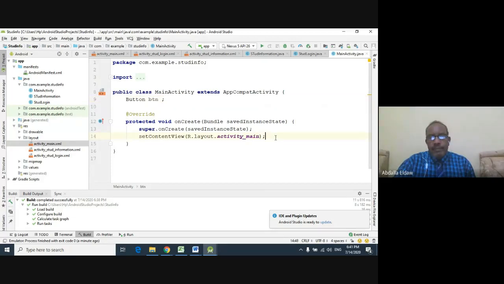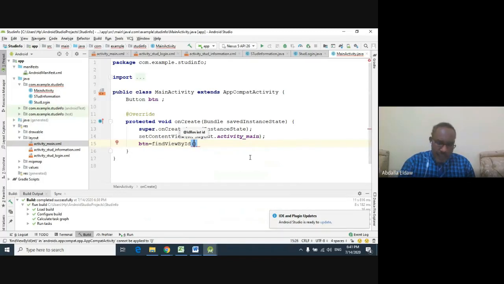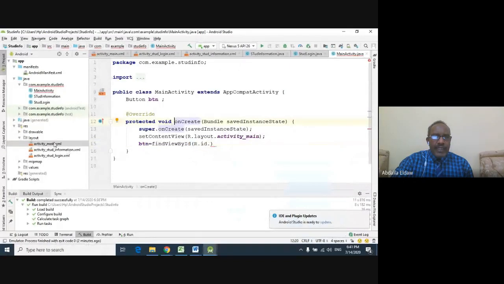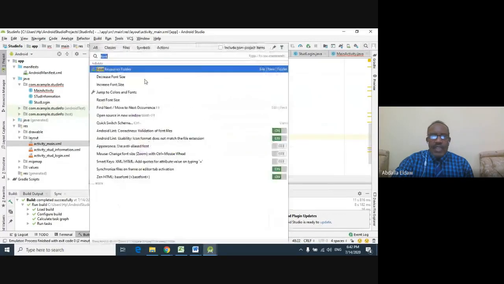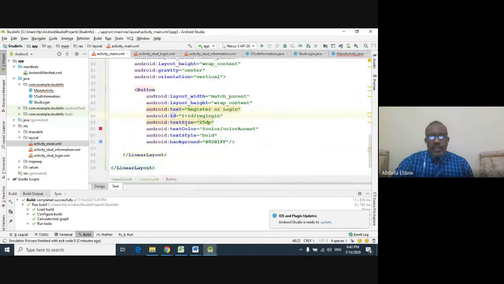The second step is to define the button: btn equals findViewById, and here write R.id. followed by the name of the button which exists in the XML file. Yesterday I named the ID, and I said I would explain it tomorrow. This is the time to know why. We return to the main activity and open text, increase font size. Here, where is the button? Here is the ID of the button.